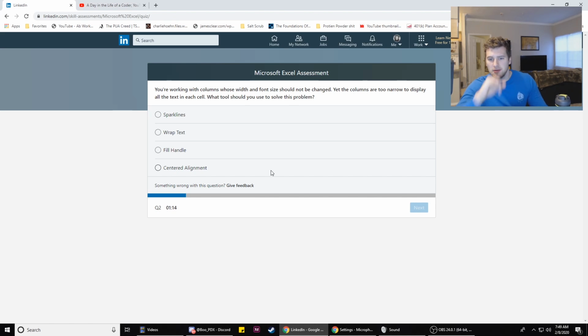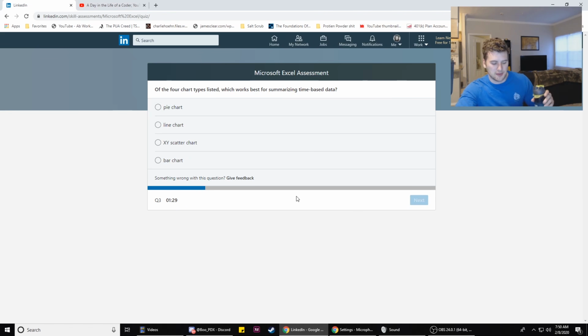You are working with columns whose width and font size should not be changed, yet the columns are too narrow to display all the text within each cell. What tool would you use to solve the problem? We can't change the width. Does it say height? It does not say height, so we're gonna wrap the text. Probably should have read all the question answers before I clicked that, but too late now.